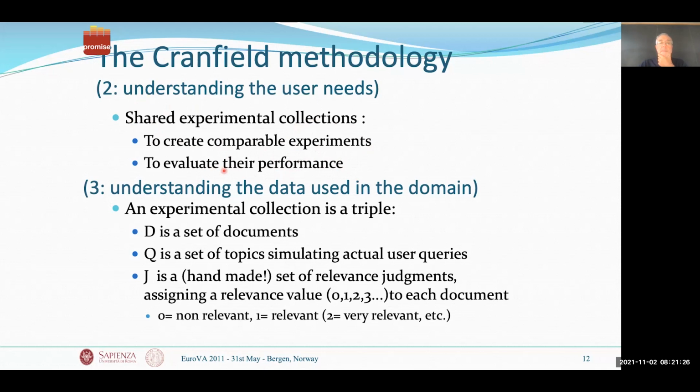And now, from our side, the third step, you have to understand the data used in the domain. If you go for cybersecurity, you have to understand what a vulnerability is, what is the score of vulnerability, the severity, and so on. If you go in this domain, you have to understand the data they use.